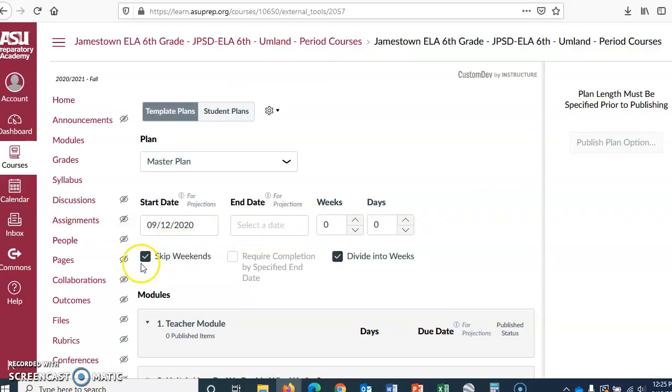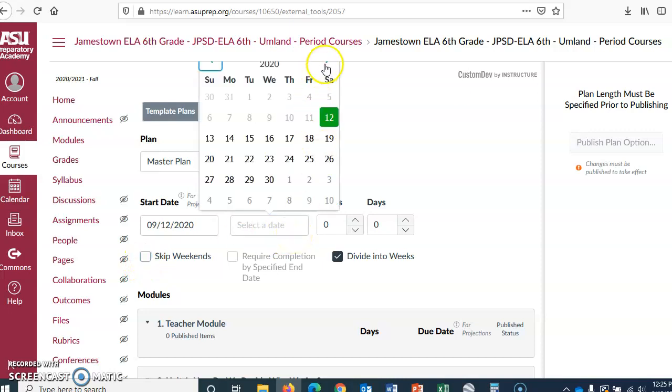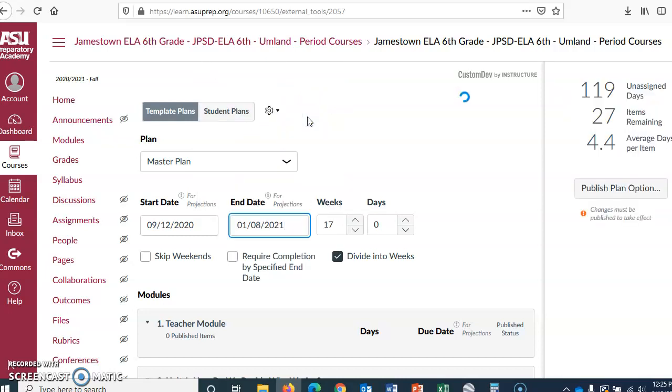What we've been doing for this is just taking off weekends, and the reason for that is the days lined up better for us when we were doing this. The end of the semester is actually the 13th, but we've been having everything due on the 8th, so they have a few extra days if they're behind.